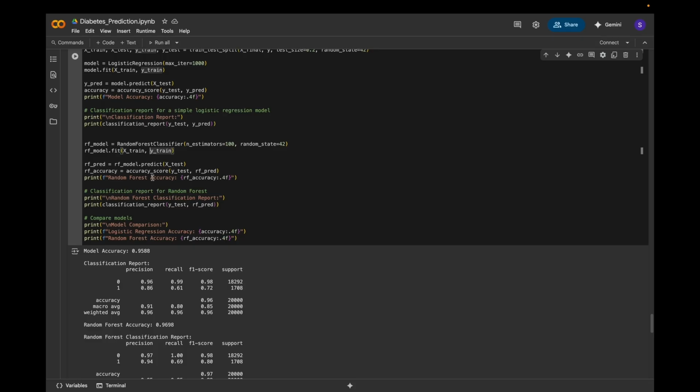Print random forest accuracy, rf_accuracy:.4f. Basically, this evaluates the random forest model. Then we do print random forest classification report, print classification_report(y_test, rf_pred). Basically, this creates the classification report for the random forest model.